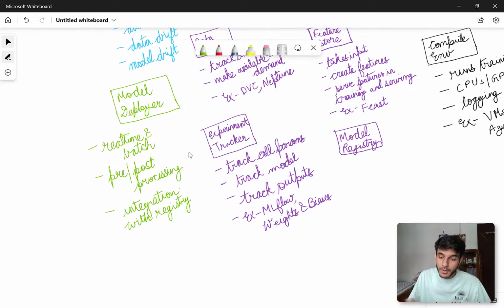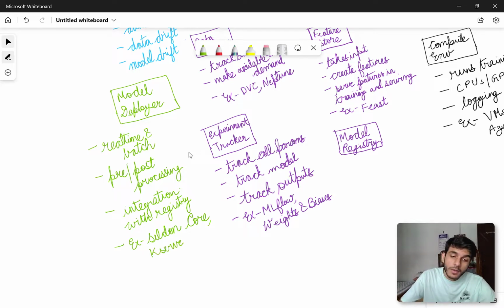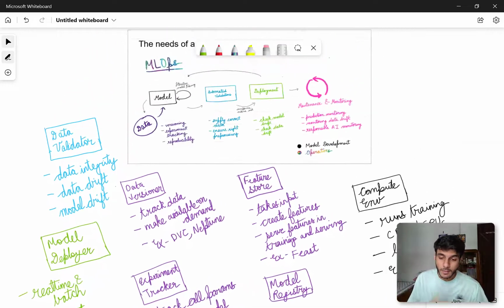Some examples of model deployers could be, say, Seldon Core. Seldon is a really nice model deployer. There can also be KServe, which was earlier KF Serving, if you remember that. So KF Serving, KServe, Seldon Core. All of these components are really helpful when it comes to model deployers. There are more, but we'll talk about that later on when we specifically cover model deployers, right? So that is model deployment.